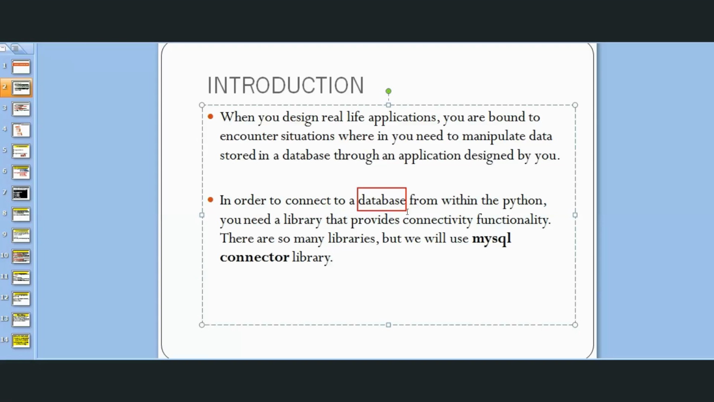So we are connecting Python with the MySQL database. How can we connect the database with Python? We need a library. Understand? We need a library that is providing what? A functionality. What is that functionality? The connectivity functionality. So we are connecting Python with the MySQL database, and for that connection we need a library. That library will provide the connectivity between these two things. What are the two things? Python and the MySQL database.